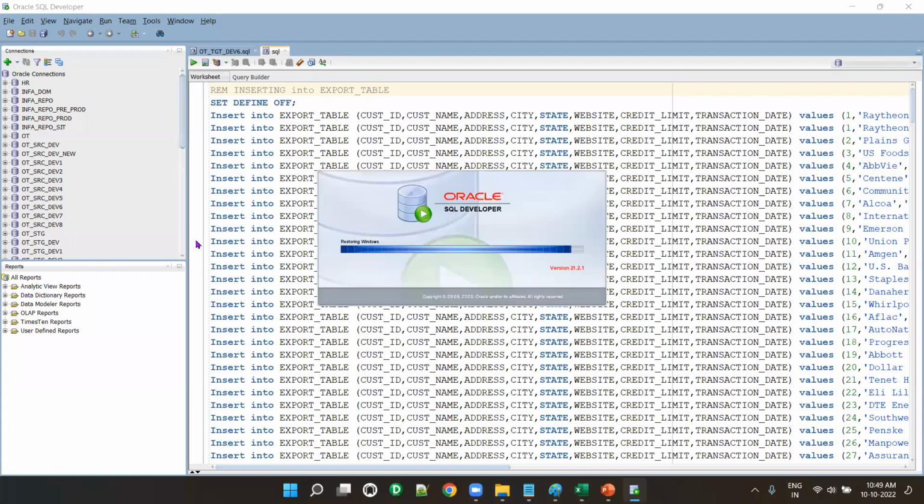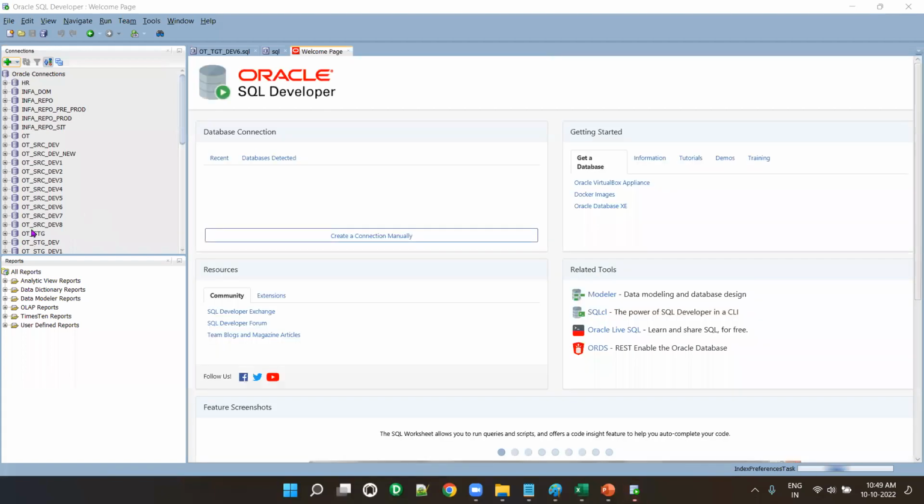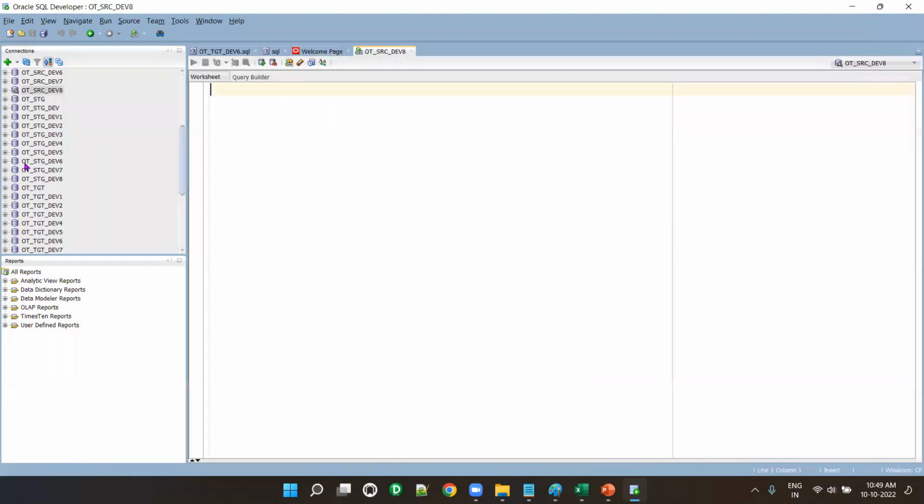Once you open the Oracle SQL Developer, check this. These are all schemas: HR, InfoDom, InfoRepo. All these are schemas. Oracle is a database, and under this database there are different types of schemas.